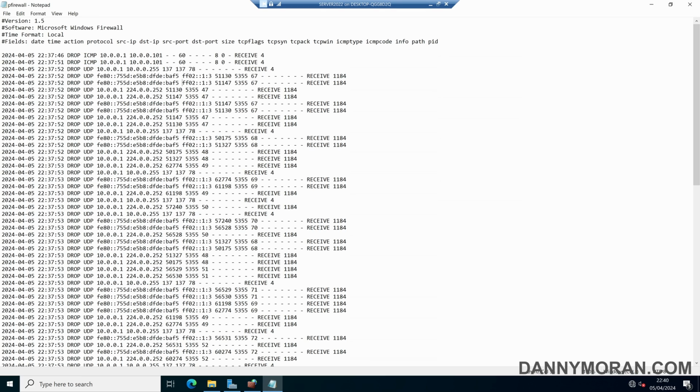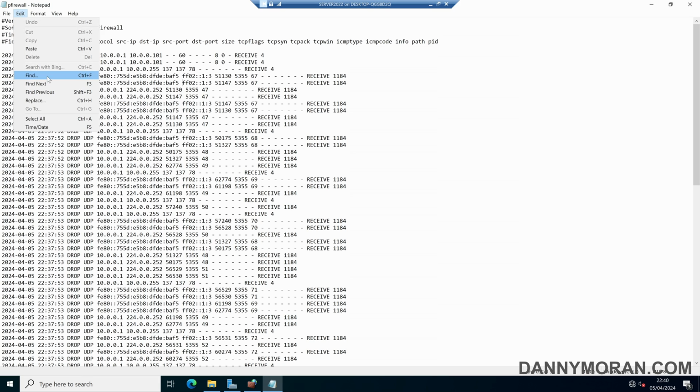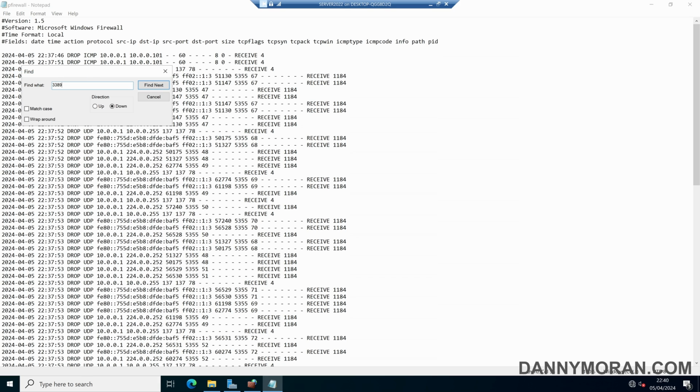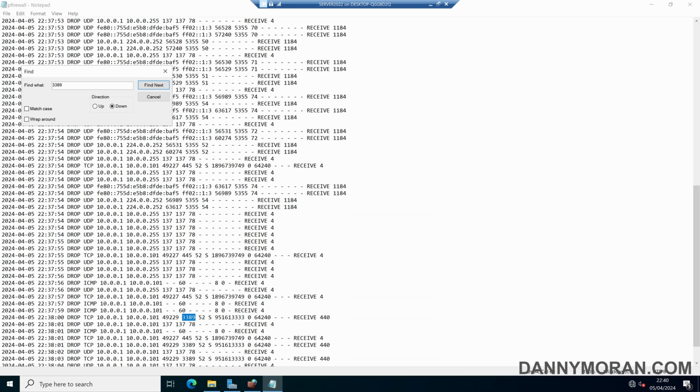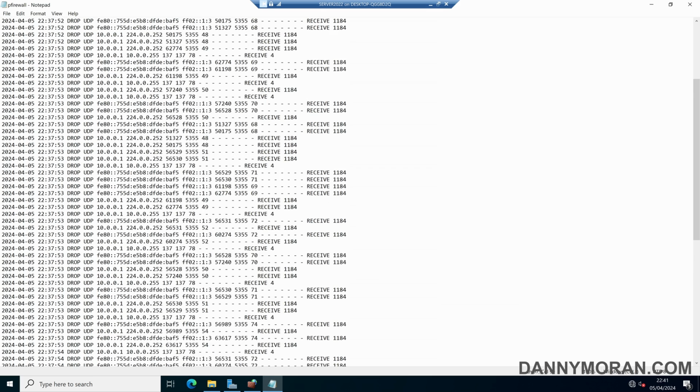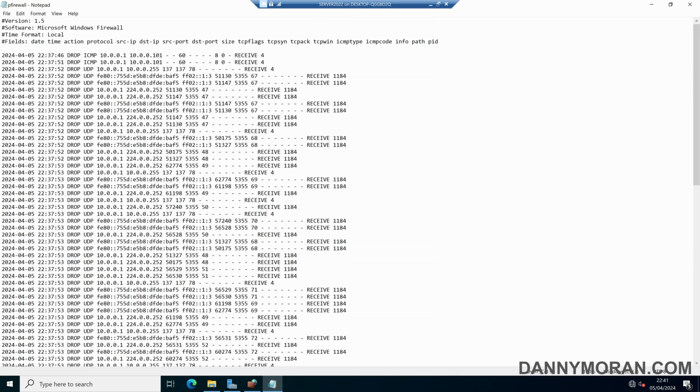we expected. So if I come up to Edit and then Find, I can search for 3389, which is RDP. And then I can see that our 3389 packets got dropped, which is why our RDP connection wasn't connecting. And also if I search for 445, which is SMB, we can see that our SMB packets also got dropped, which is why I couldn't connect to the file share. So this is a great way to see if connection attempts are being dropped by the firewall when you're unable to connect to remote services on a server.